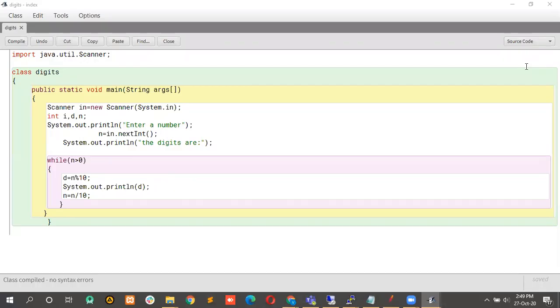Hello, students. In today's session, we'll be starting with a program where the user is going to input a number. After the user enters the value, I want the output to be whichever digits or number the user has entered, printed in reverse order. And we have to do it with the help of a while loop.